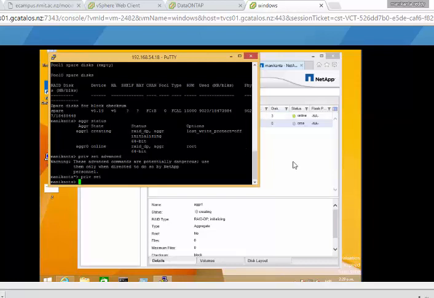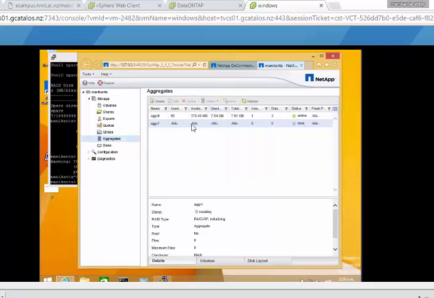So we need to check whether aggr1 is online or offline. It takes some time for aggr1 to become online. Wait until aggr1 turns online.